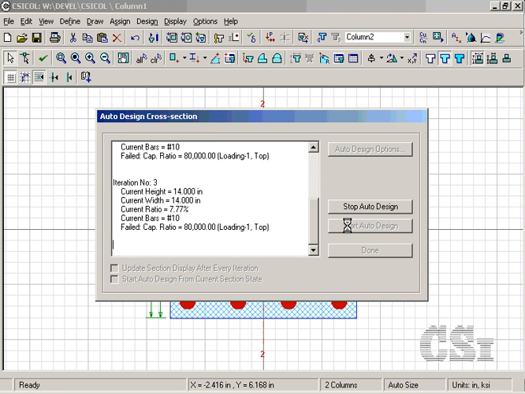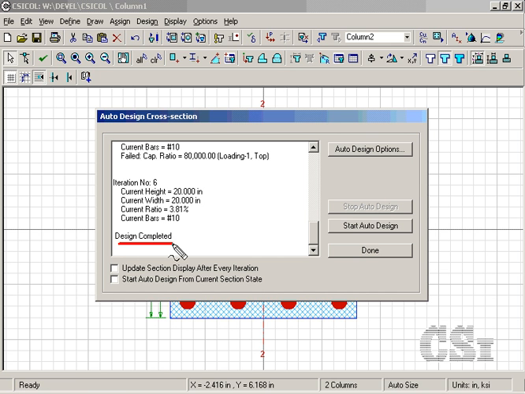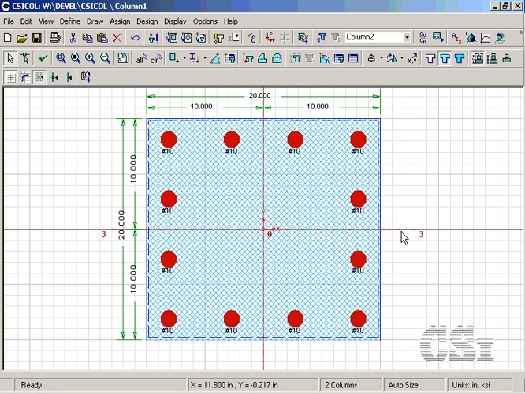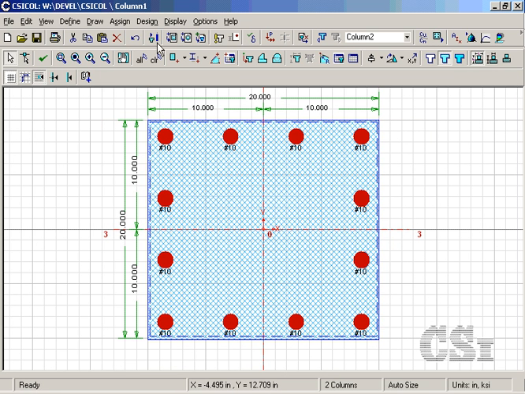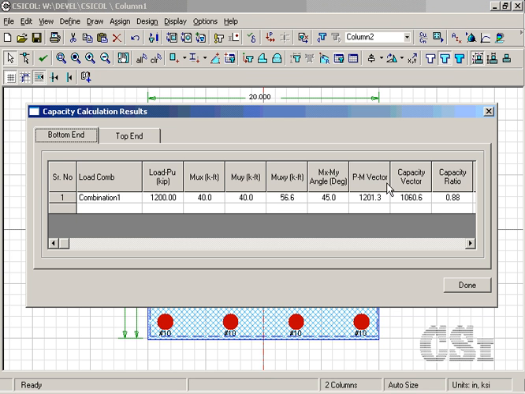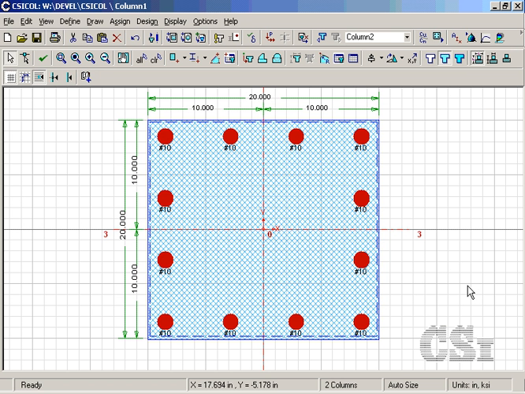Start the auto design once more, and after 6 iterations, the program has completed the design with a 20-inch square column while keeping the reinforcing fixed at the same 12 number 10s. A check of the capacity ratio does indeed show that the column is acceptable with a ratio less than 1. This concludes this tutorial.